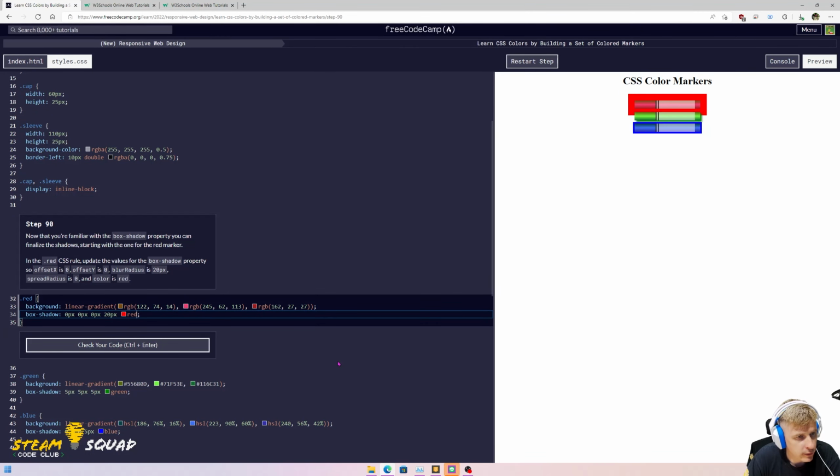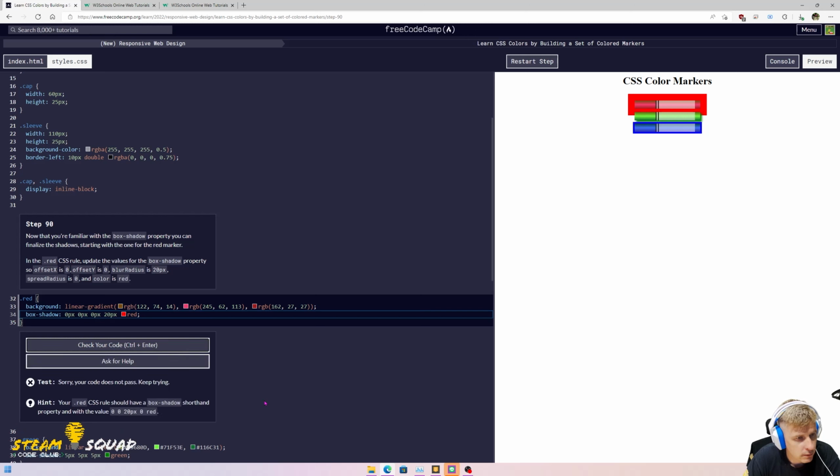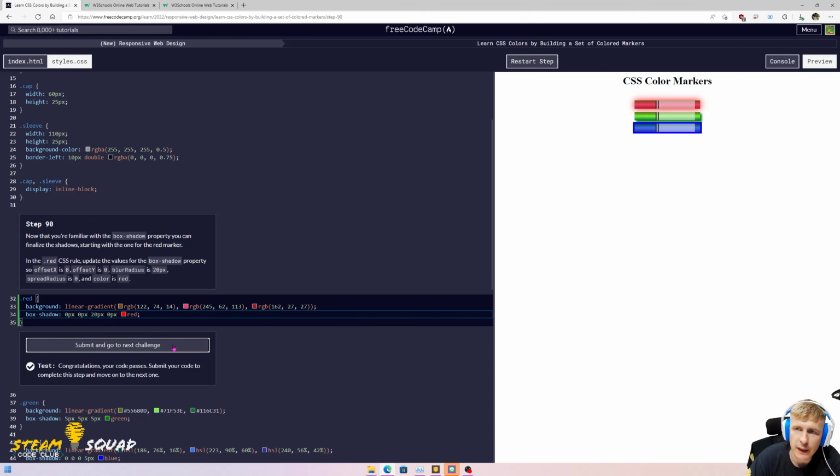Well, that looks very ugly indeed, and we've definitely made a mistake. Okay. Sorry, my spread radius should be 0, but my blur should be 20. There we go. That looks much, much better. And that is the correct code.